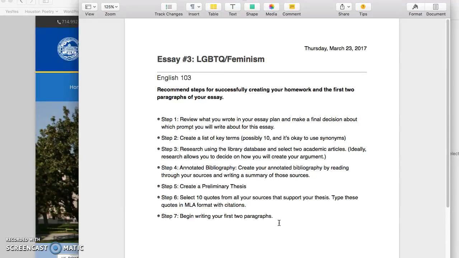So then you're going to create the preliminary thesis. And then once you've done that, then you need to select 10 quotes from all your sources that support your thesis. Type these quotes in MLA format with citations. So that is the expected format that you need to submit those quotes in. Those quotes can be coming from all of your sources. There should be a variety, right? Again, if you choose not to use a quote from a particular reading we had, you will be citing from all of the readings, because they should all be informing how you think about masculinity and patriarchy in our society.